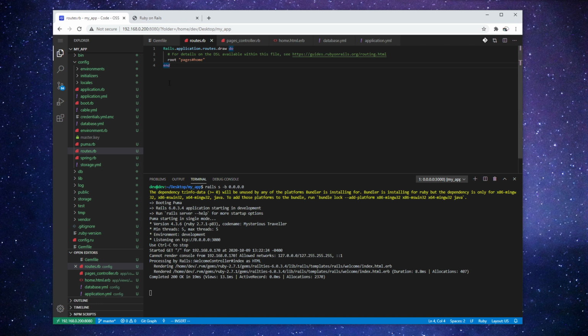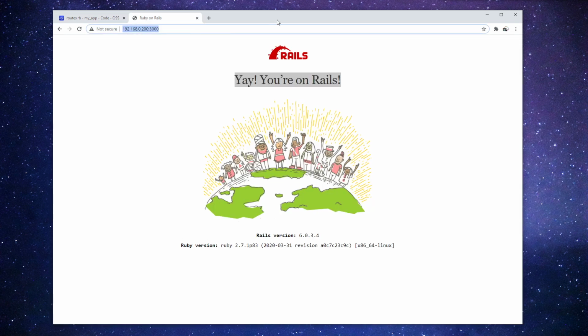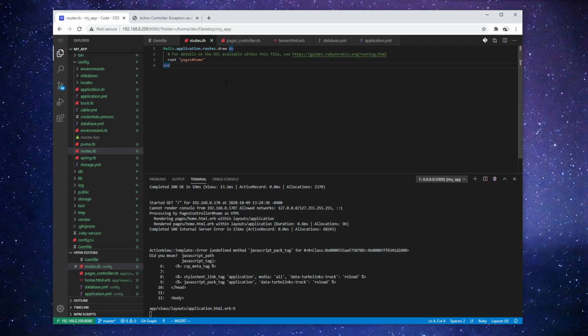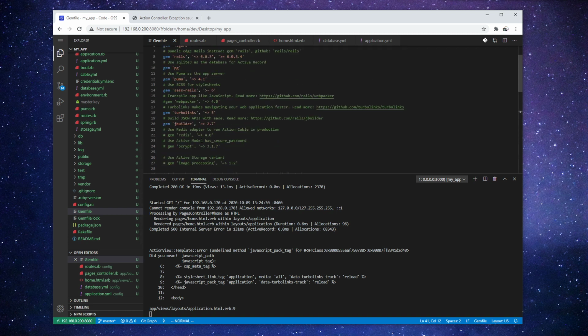So I don't have to restart my app, or I shouldn't have to. Well, I guess we'll find out. I'm going to hit a refresh here. And I have a little error. It has to do with Turbolinks. And honestly, I don't even want to use Turbolinks today. So I'm going to go ahead and delete that.